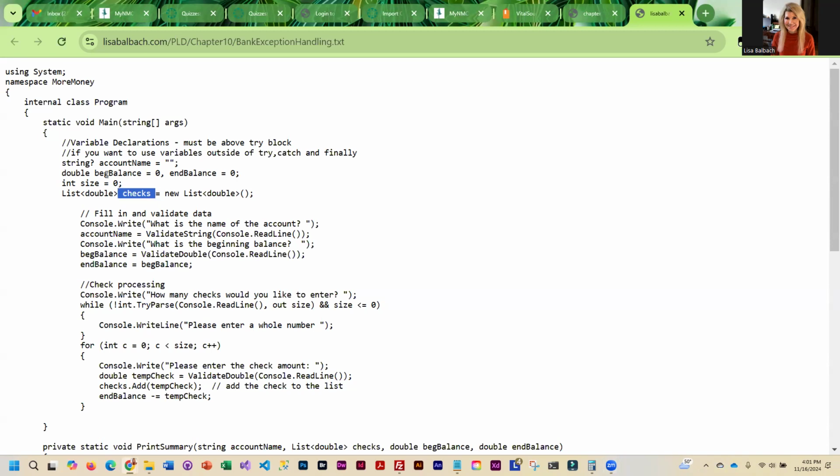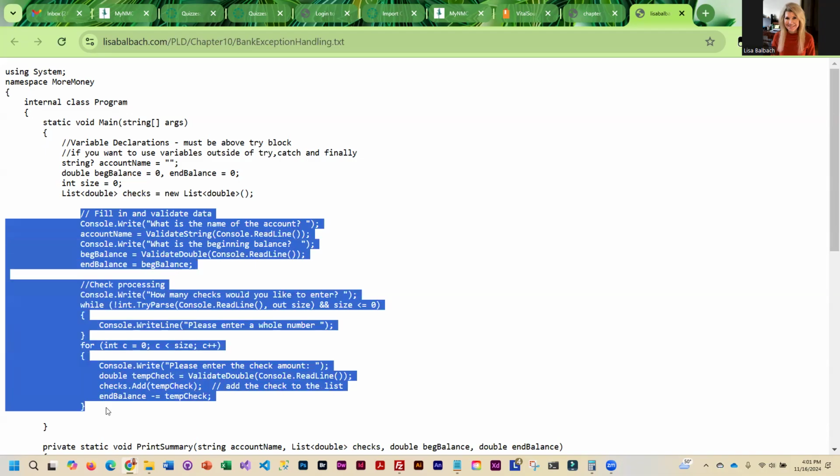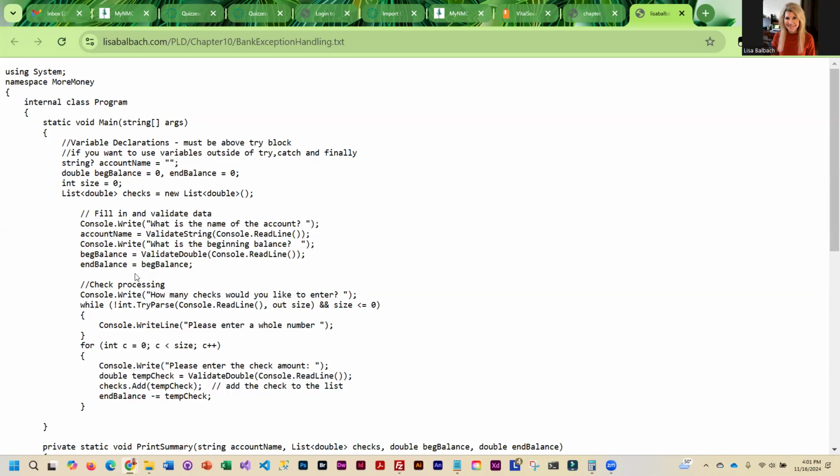And so here we've still got beginning balance and ending balance. And I have a little note up here that if you are doing try and catch, and you want to be able to use the variables outside of the try, catch, and the finally, you need to declare them above the try. Okay, because otherwise we have scope problems. So that is kind of my helpful hint. So this is basically the code that could cause exceptions because this is where we are asking them for input.